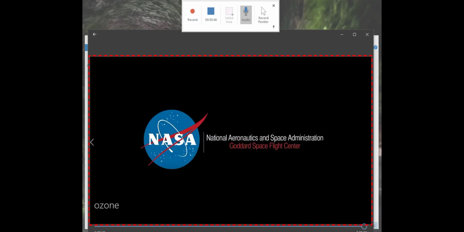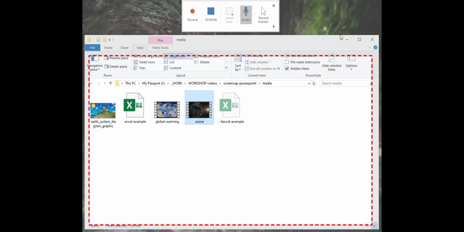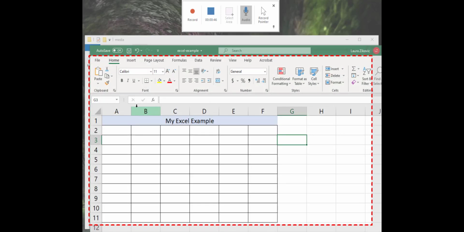Hit pause, and I'm going to minimize this. I have one more thing to bring up, which is my Excel document, just to demonstrate that I can work through a spreadsheet or something similar directly in my screen capture. So I'll hit record, and I can type here, and everything that I'm doing in my spreadsheet will get captured as part of my screen capture. So I'm going to press stop because I'm done my recording.